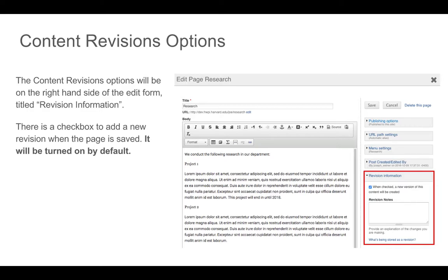The example I'll give is, let's say you have a really simple page that lists a bunch of projects that are happening, and you have an end date for each of these projects, and you want to revise it.